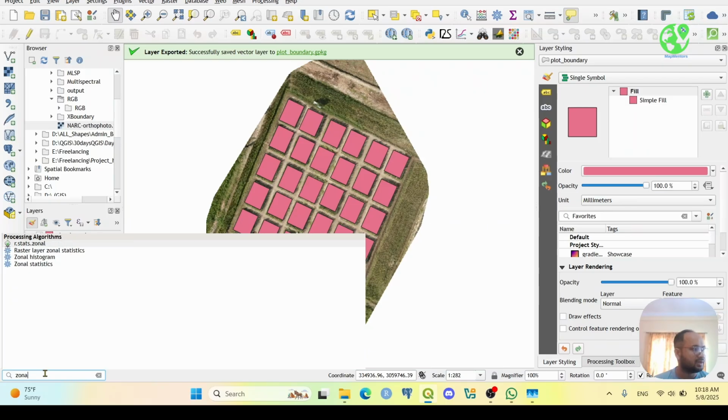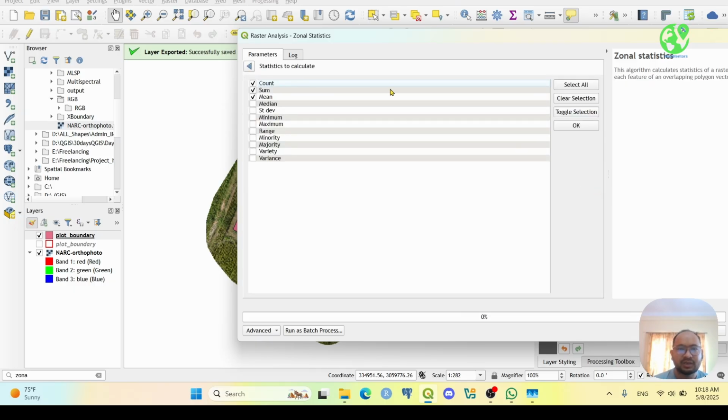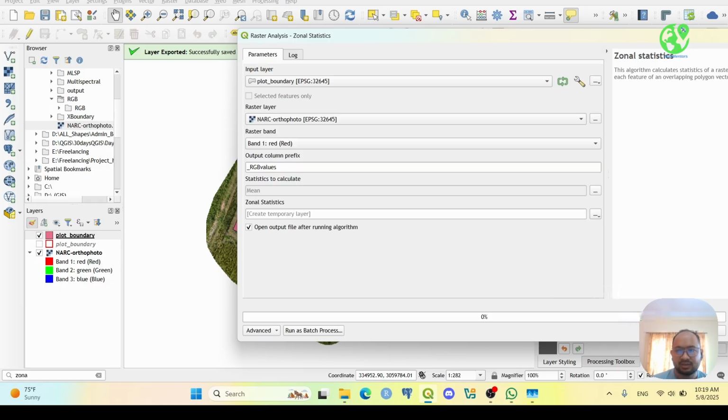Let me write zonal. There is an option called zonal statistics here. The input layer is plot boundary, and the raster layer is the NARC ortho photo, the name of the file. I'm going to give it a random name called RGB underscore value. From here you can calculate different statistics. Here I'm going to calculate the mean value of the RGB image, but there are a lot of options you can play around with. Let me run this.